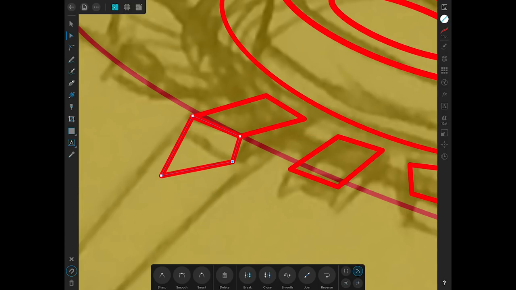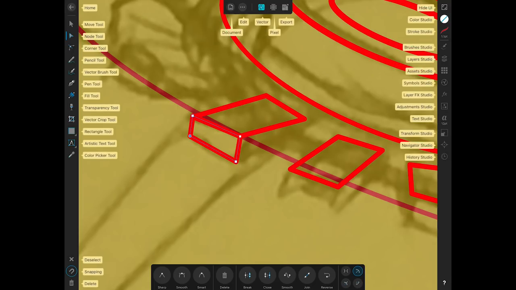So that's really, really helpful. It sometimes can be a pain, like if you forget to turn it off and you're really trying to get your shape to line up a certain way and it just won't. That's probably because you have the snapping on. So you can have a love-hate relationship with that snapping, but it's very useful.